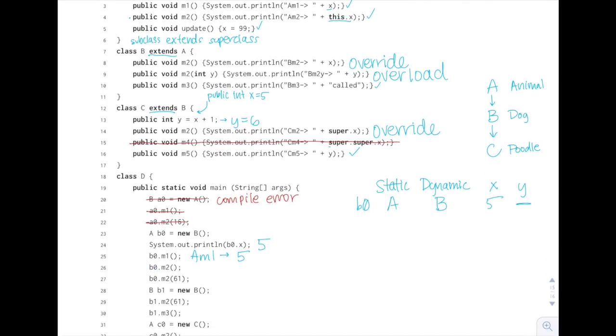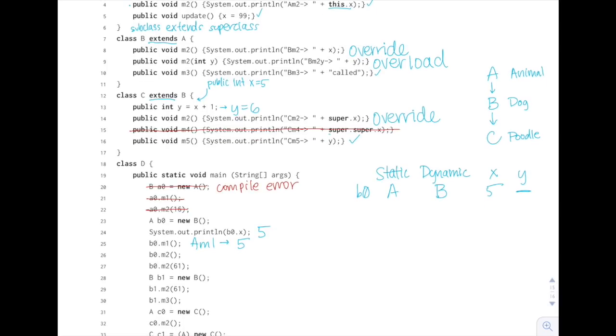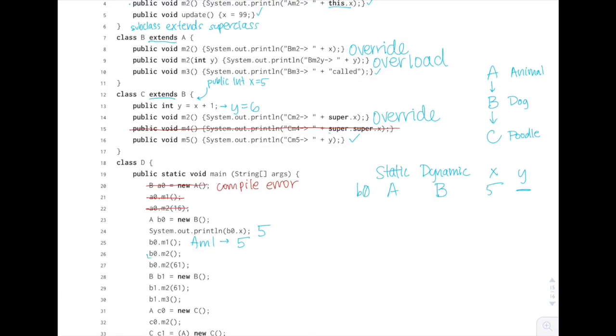Then during runtime, we look in the dynamic class. So we're like, what is the dynamic type of B0? And it's a B. And so we look inside of the class B for an M2 method that takes in no arguments. And we find one right here, okay? So now we call this more specific version of M2. We call this overridden version, okay? So this will print out BM2 arrow X, which is 5.